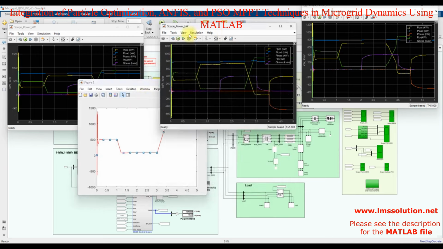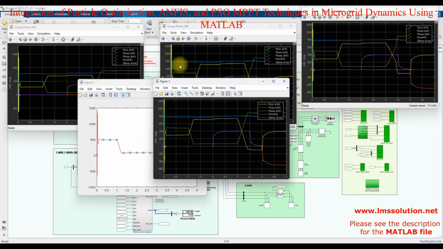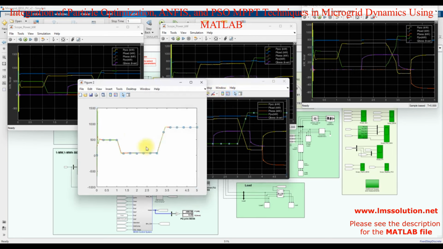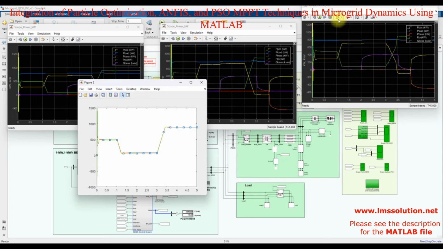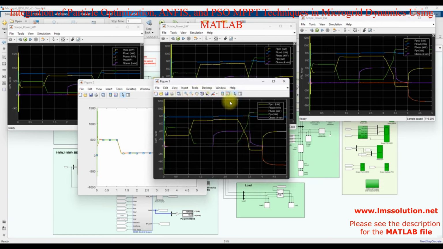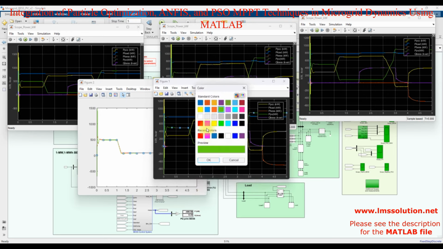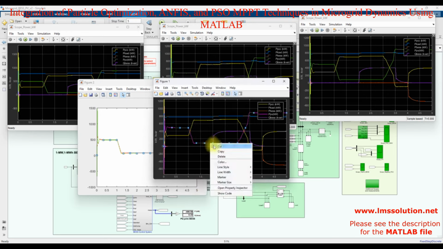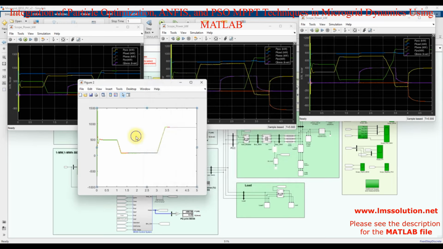Same way I am going to click the result of PSO sliding mode MPPT, print to figure, click that PV result alone, copy it and paste it here. And then I am going to click the result of P&O MPPT, print to figure, and before copying the result I change the color to pink, copy that result and paste it here.